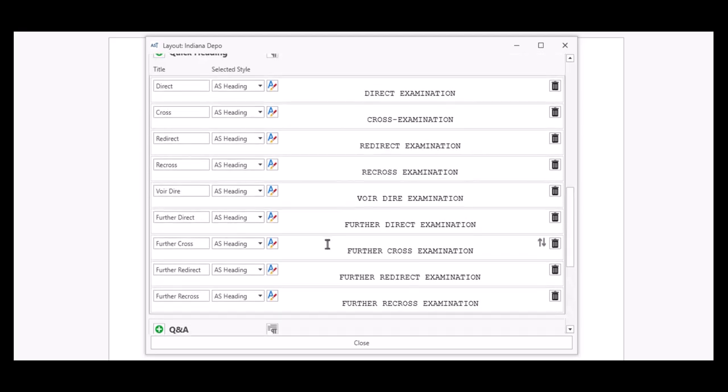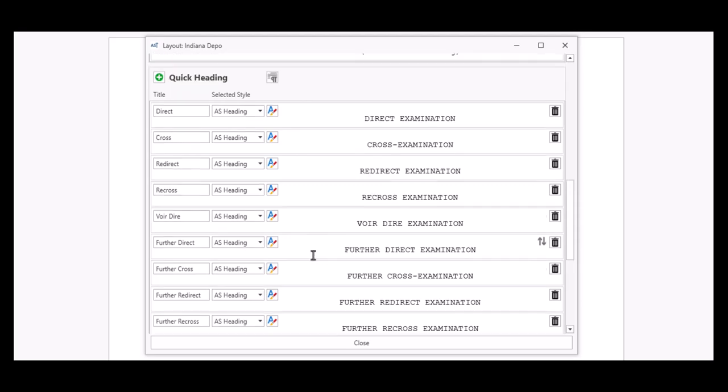These are my section headings. Of course, we have stock predefined ones for you. You can change them as you see fit. If I decide that further cross-examination should be hyphenated, I can just type right in that text edit field without having to open up another window. I'm going to use AS heading, which is standard for centering this text in my document.